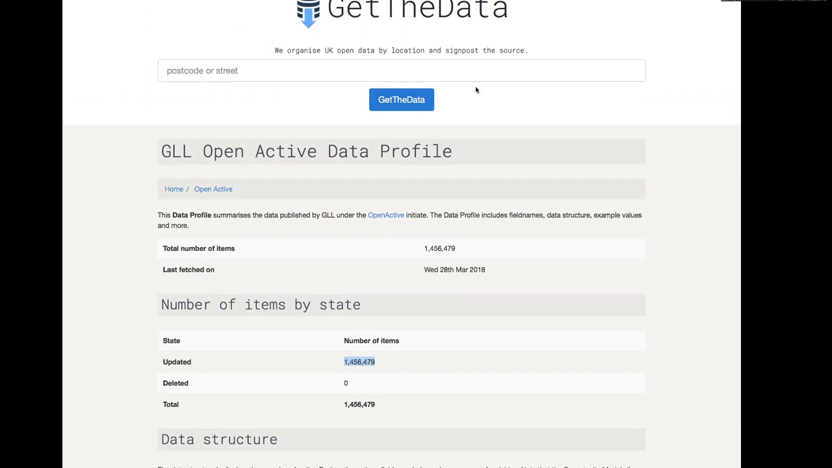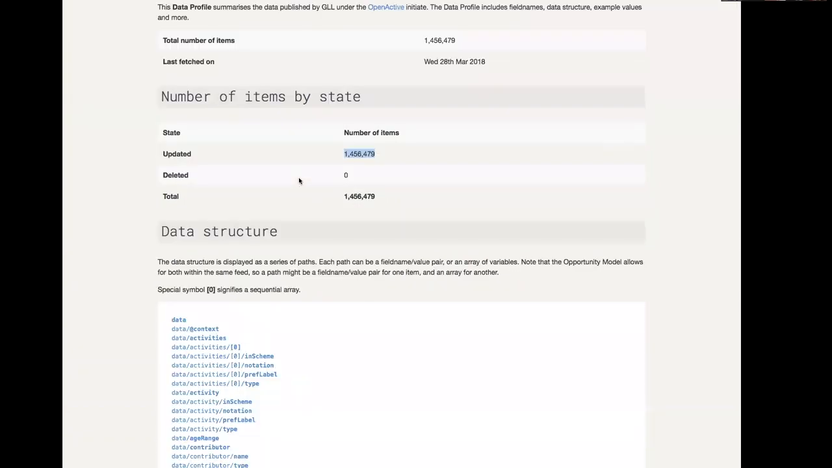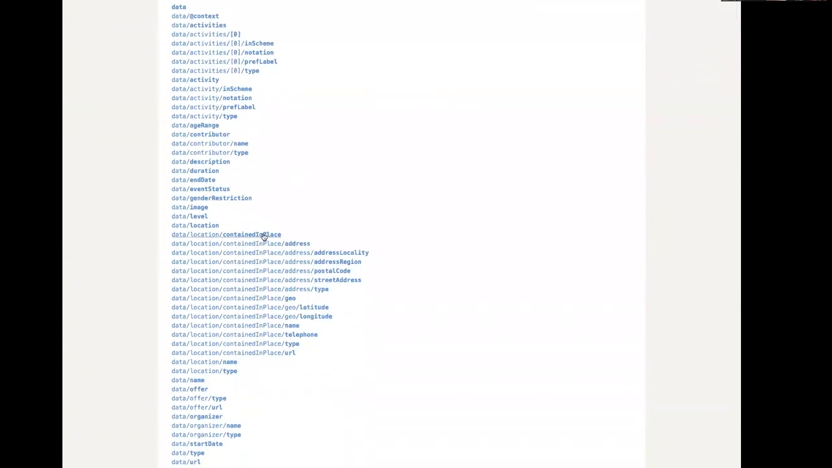Another thing I thought was quite interesting is the way locations are handled. So here with Active Newham, they handle their locations under data. So it's just data, location, address. So if you were trying to build some sort of parser, you would be looking for the address here under data, location, address. But then if you were parsing using the same parser to parse GLL, GLL put the address under contained in place. So here you've got a different path to basically the same piece of information. So something to watch out for if you were building a parser that can parse multiple feeds using the same model.